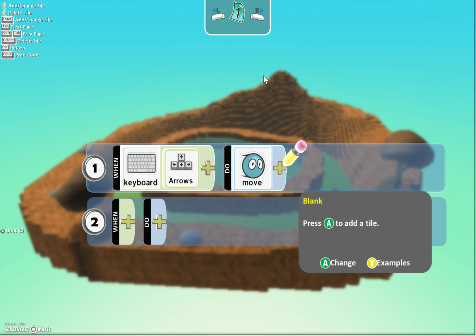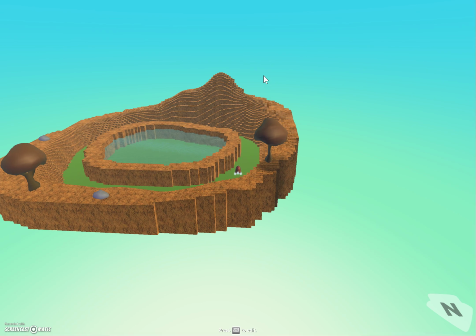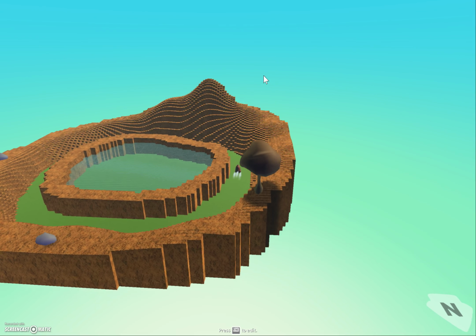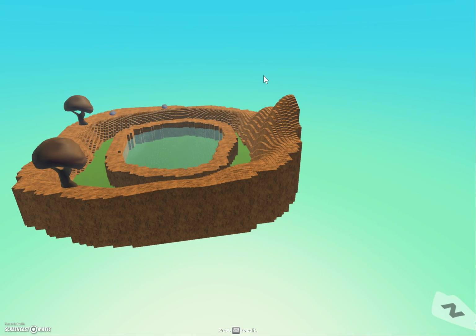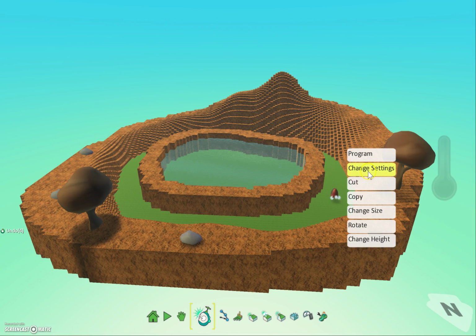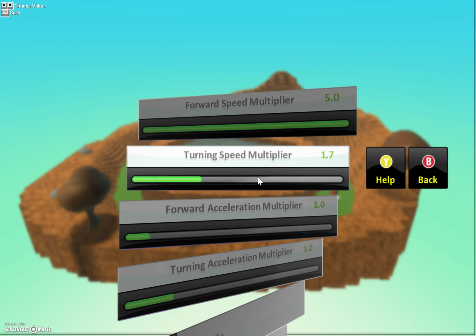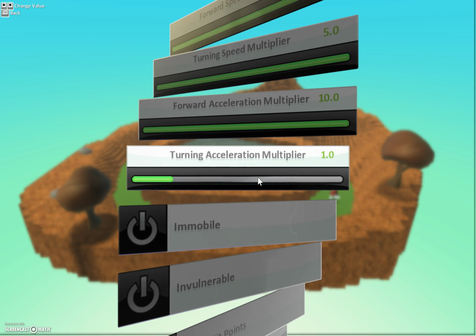So to come out of our program, we're going to click escape, and escape once more to go into game mode. And now if we start clicking our arrow keys, we can start moving around the world and making Kodu move. Now at the moment it's quite slow, so what we can then start to do is, if we click escape and come back to our options, we can change the settings for Kodu, and we can make him go a lot quicker. So we've got the forward speed multiplier, the turning speed multiplier, forward acceleration, and turning acceleration.